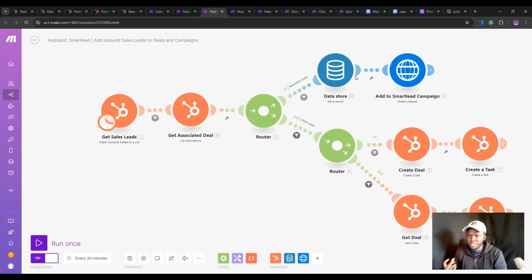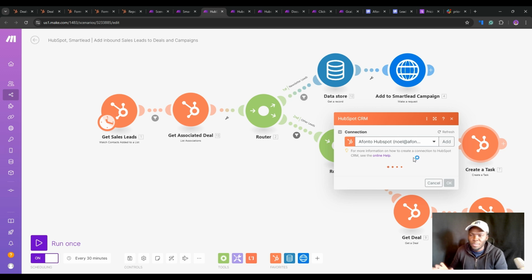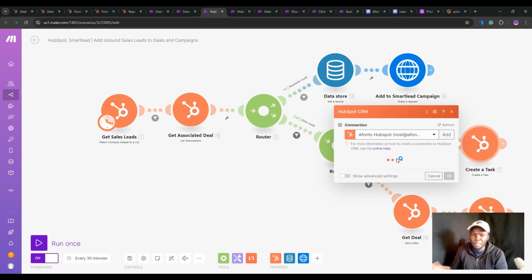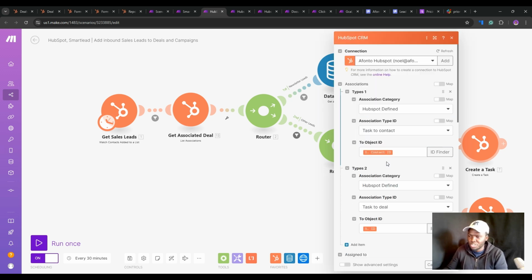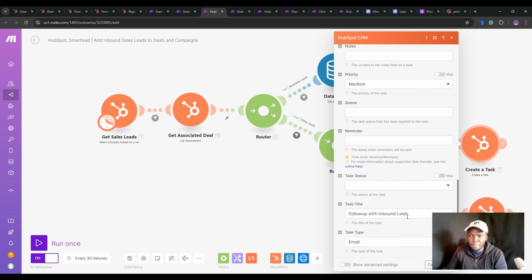The non-newsletter leads, we're going to automatically create a deal for them and then create a task to follow up with the lead. And so this is what the task is going to look like. It's going to be like a simple email task, which is just like, hey, follow up with inbound lead.